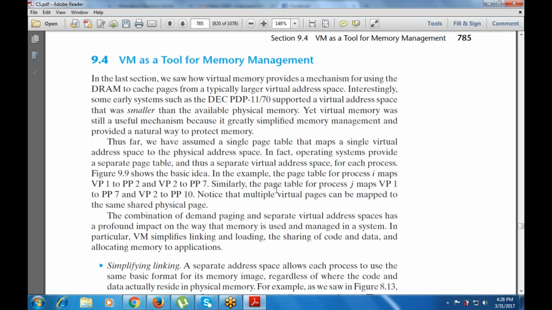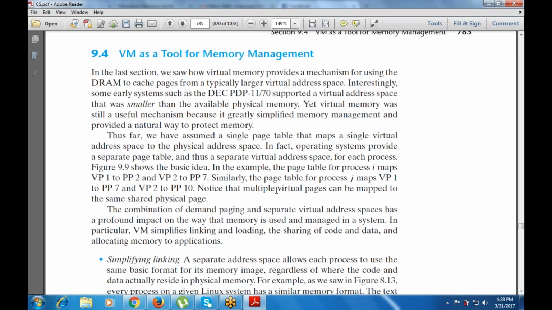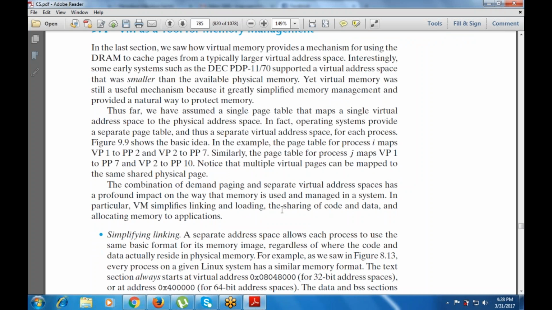The combination of demand paging and separate virtual address spaces has a profound impact on the way memory is used and managed in the system. In particular, VM also simplifies linking and loading, the sharing of code and data, and allocating memory to applications. Allocating the data means mapping it to physical pages.